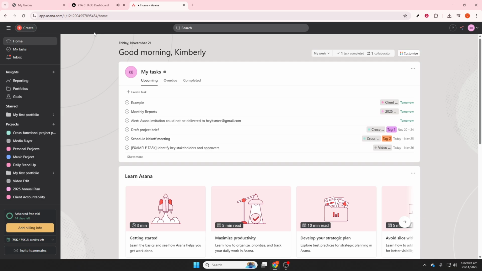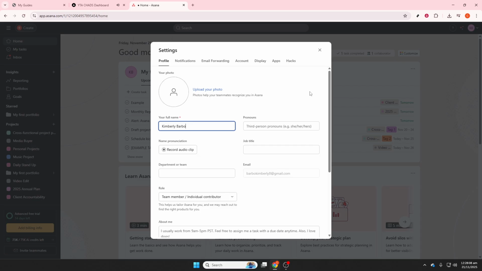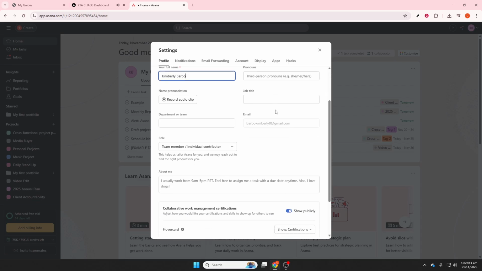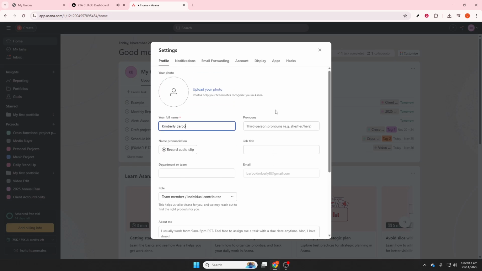Start by opening Asana on your computer. Look to the top right corner and click your profile photo. From the menu that appears, choose Settings. This opens a window with several tabs. Depending on your version of Asana, you're looking for either the Email Forwarding tab or the Account tab. Both areas will let you add another email to your account, so pick the one you see.